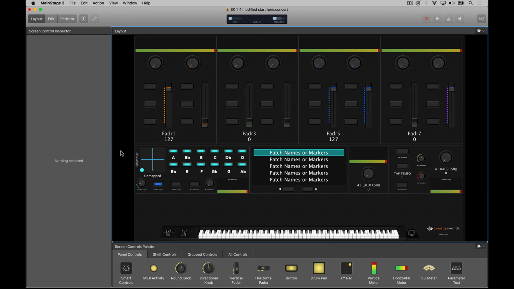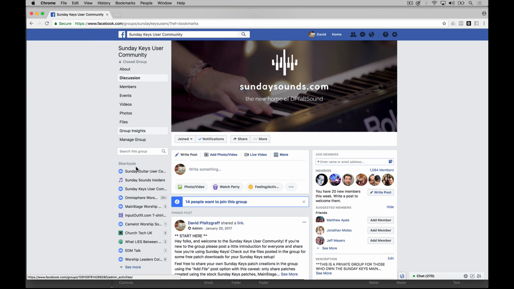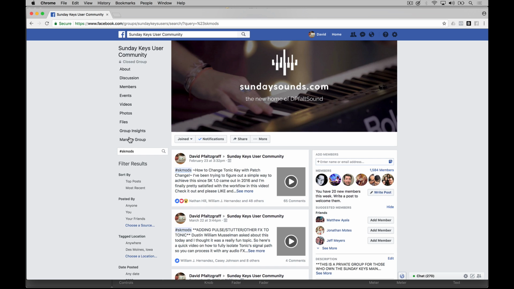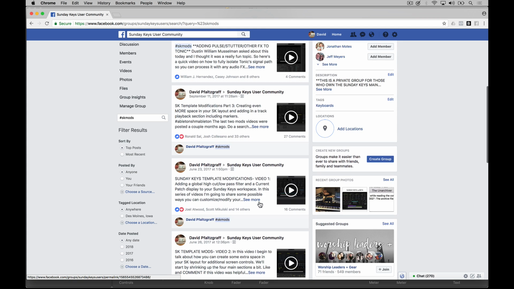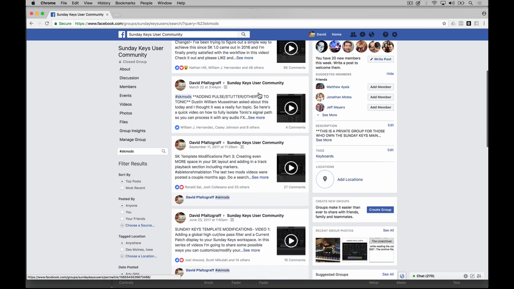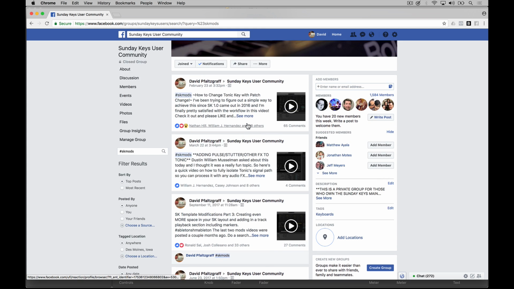For more inspiration about modifications you can make to Sunday Keys, we actually have some more videos produced that we've released over in the Sunday Keys user community on Facebook. So if you head over to the Sunday Keys group and search for #SKMods, then you'll find some videos that we've done about making changes, both sound design and freeing up space in the template. Some of these videos are a little bit older, so the layout is a little different, but the principles of what you can do and things you can add or take away are the same.